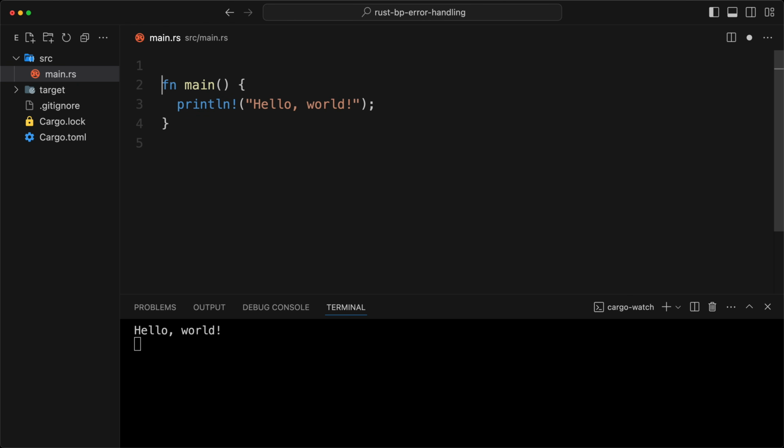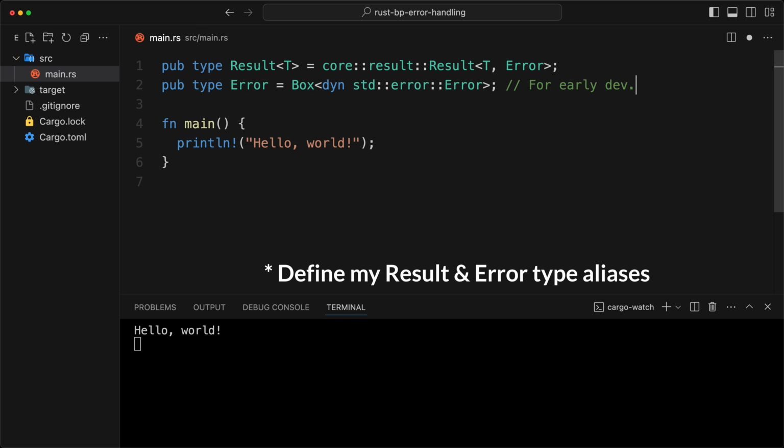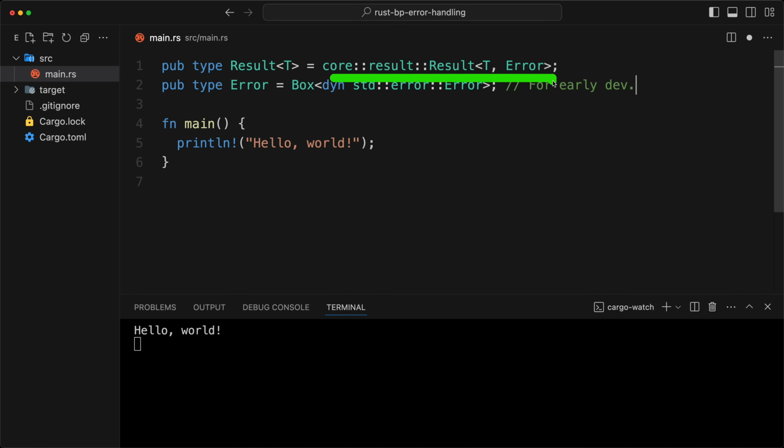Then at the beginning of my tests or my examples, or the very beginning of my project, I'm going to import my boxed error types. So again, I have my Result<T>, which is my core result type. And now the Error for now is a type alias on the boxed standard error.